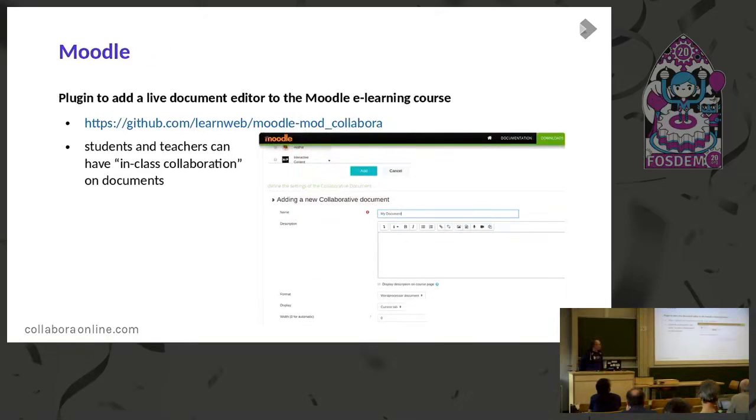Moodle is an e-learning software, and with the Moodle plugin, it's possible to add a live document editor into a Moodle e-learning course. So students and teachers can have an in-class collaboration on documents.